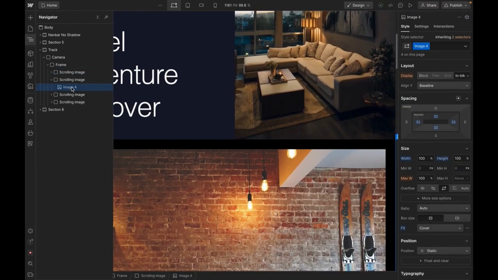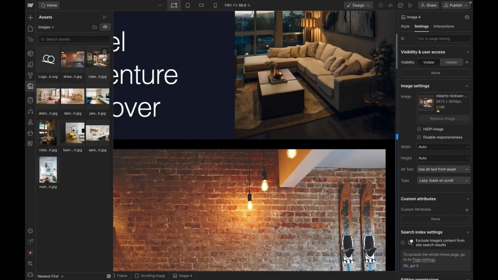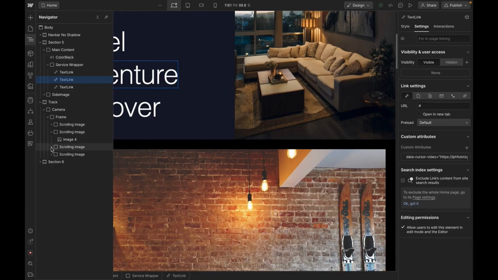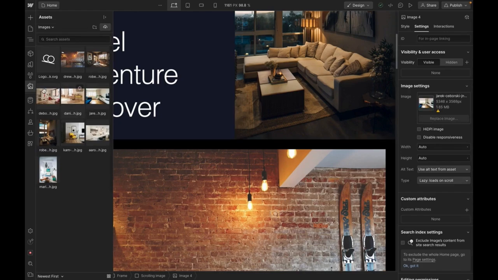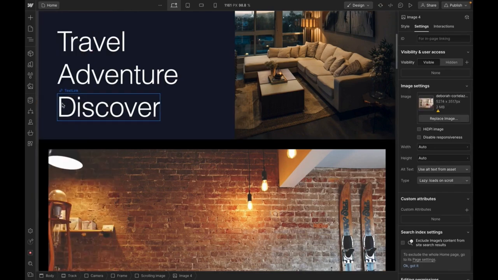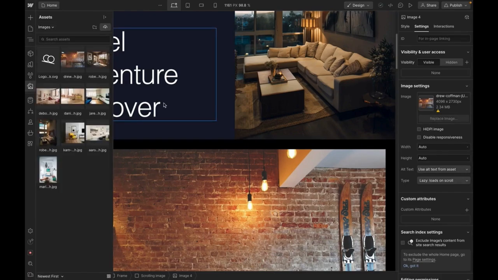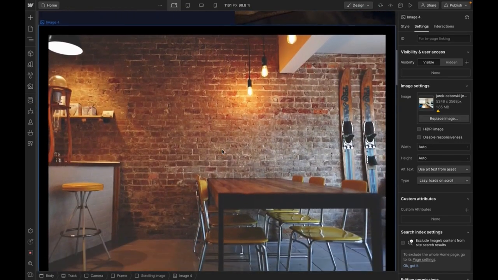So right here, I'm going to select the image and come right to settings. I'm going to click replace image and select this. Next, I'm going to go back into Navigator, click the third image, and then replace it with this, like so. And then come again into the last image, and replace it with this. All right, we have all of the images replaced.